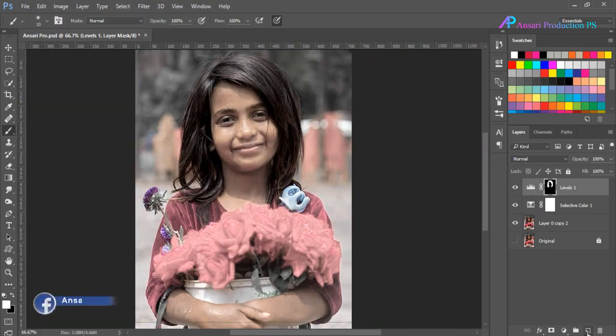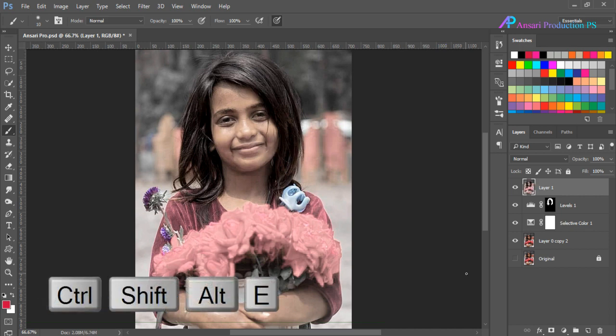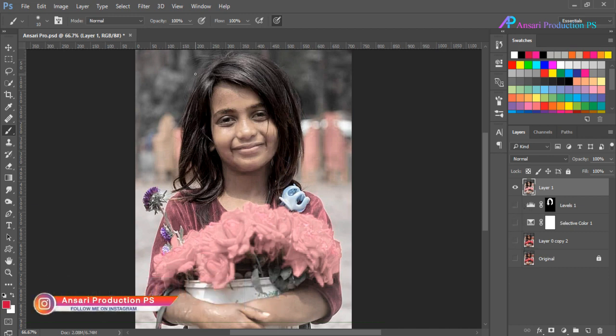Create a new blank layer. Now I will take a snapshot. To do this, just press and hold the Ctrl+Shift+Alt keys, then press E on your keyboard. Now we have all adjustments in one layer.